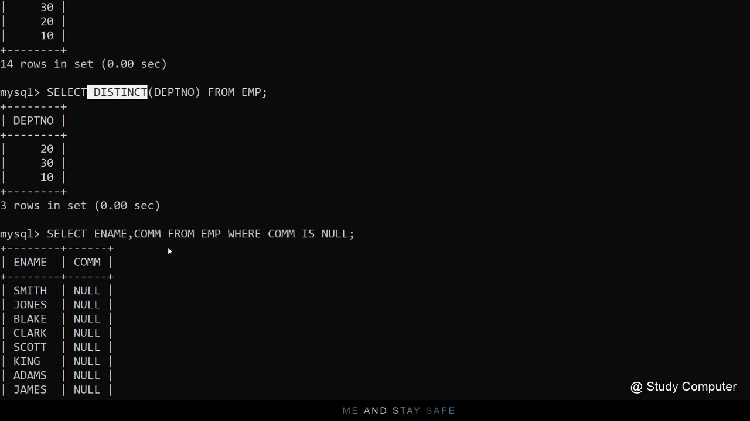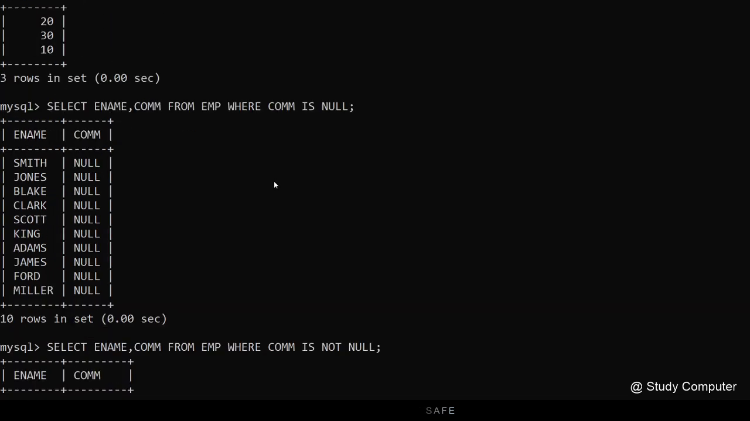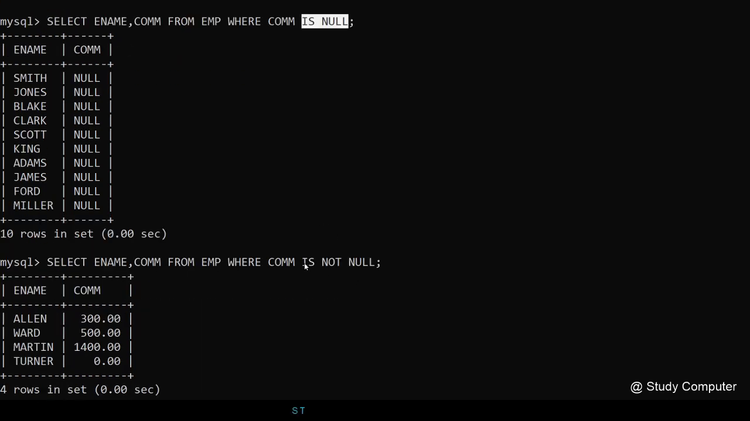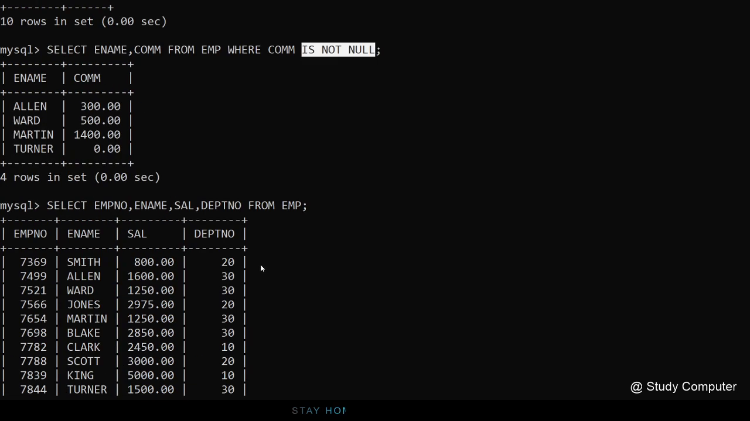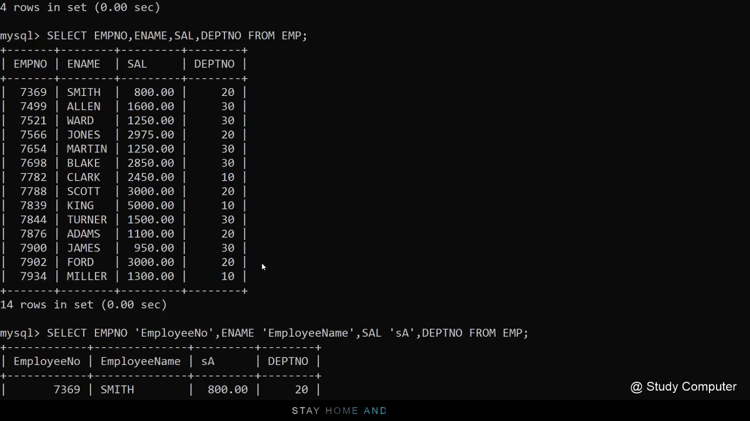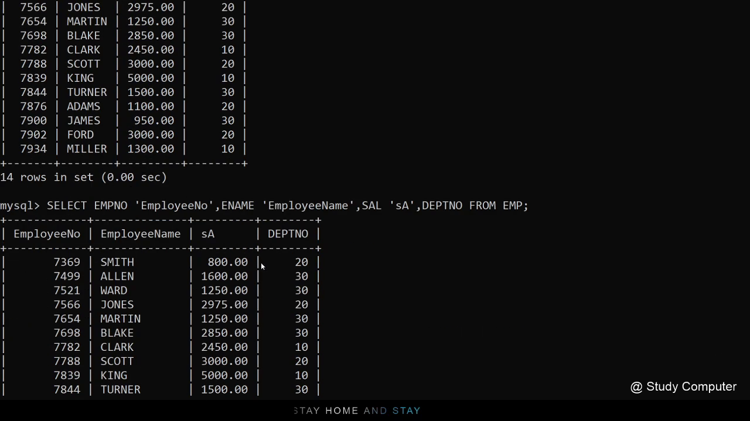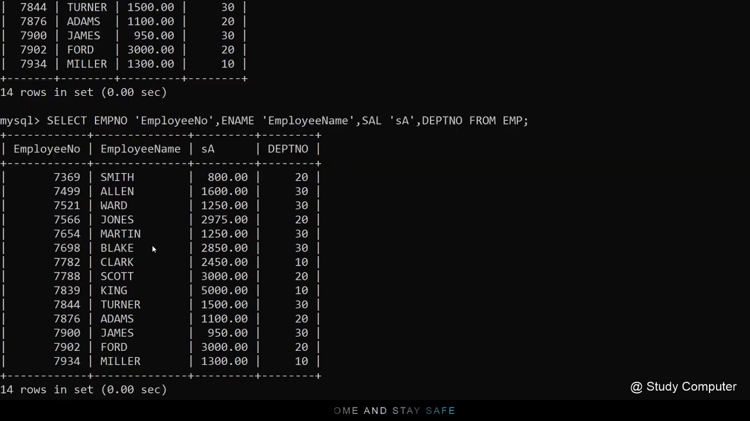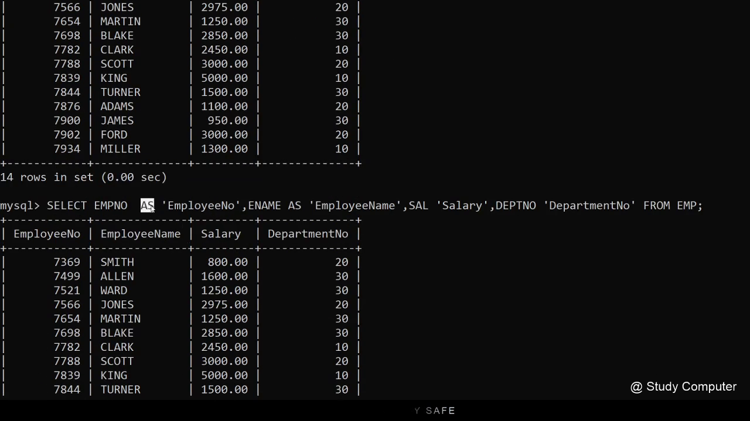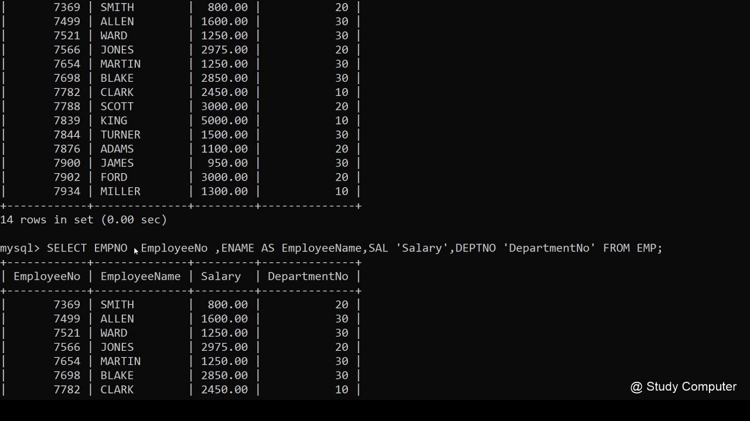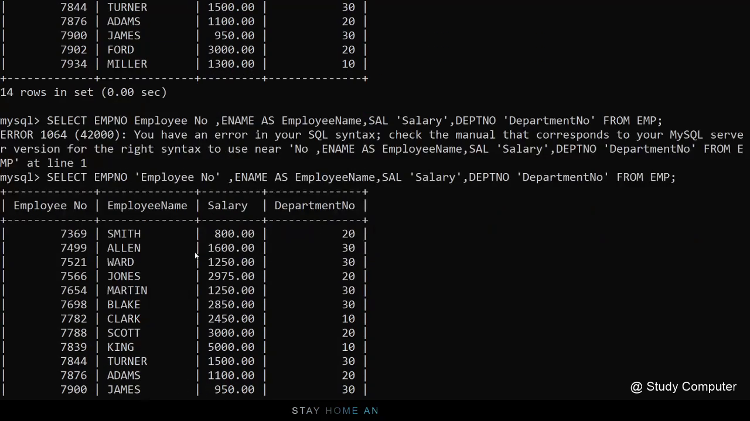How to filter or avoid duplicate values from a specific column, then you have to use the distinct function. And then how to retrieve null values with the help of is null, and how to avoid null values with the help of is not null. And then you learned how to use a column alias, with single quotations, or with AS, or without single quotations if your label name is not spaced between two words.